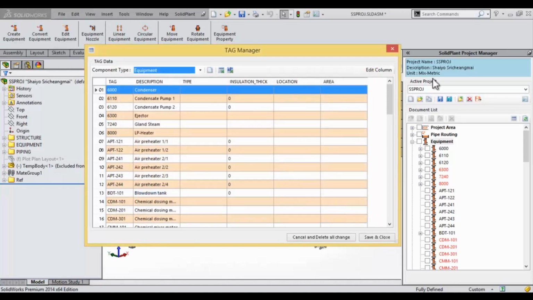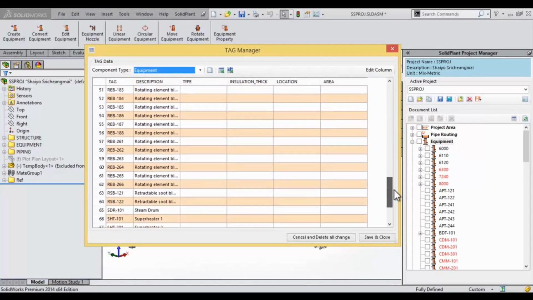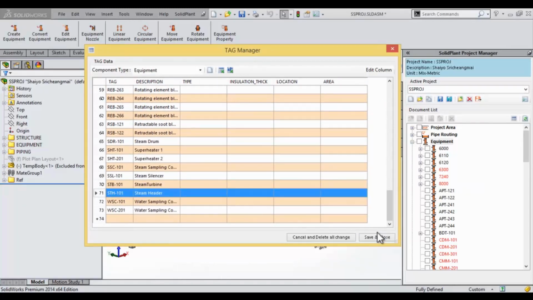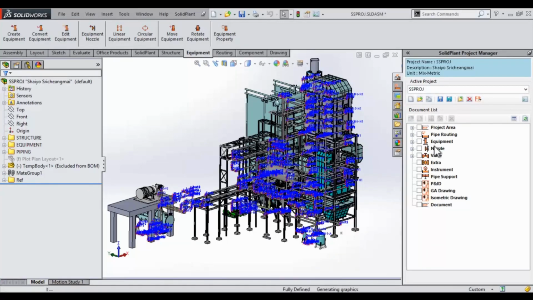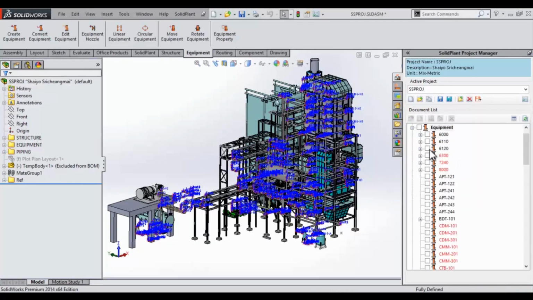So we accept that, okay. And now our new tag data is shown here in the Tag Manager, and we have our new tag information there. We save and close. SolidPLANT will close out the window, and then we'll take a look in our document list. Scroll down to the bottom where we were. And there you can see STH101. All we need to do now is create the CAD model itself, and then we can place it into our plant.